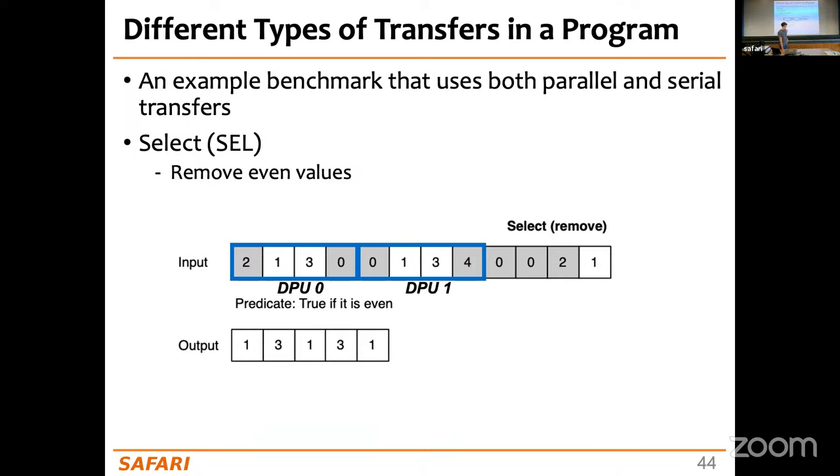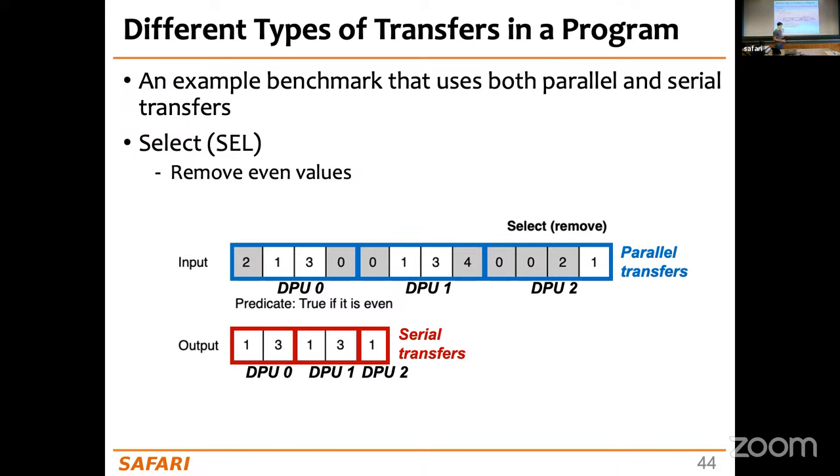Here you have a very simple example, a select operation. It's like a filtering operation. In this particular example, we are removing elements that are even values. So what do we do? We can partition the input array into equal size chunks and then use parallel transfers, because all buffers will be of the same size. But the size of the output is going to depend on the actual values, so we will have transfers of different sizes. Here, in principle, we would need to use serial transfers.